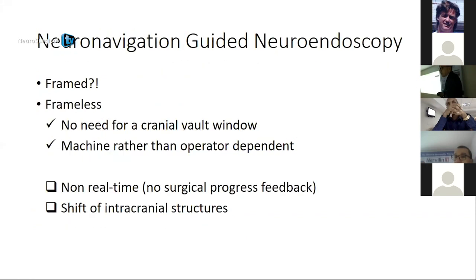For neuronavigation guided neuroendoscopy, the framed techniques have no place in the pediatric age group and neonates, so we use frameless techniques. There is no need for a cranial vault window, compared to the ultrasonic guidance, and they are machine rather than operator dependent. But there are two important drawbacks: it is not real time, with no surgical progress feedback, and there is shift of intracranial structures. As soon as we open the first cyst, all the other structures will be shifted.